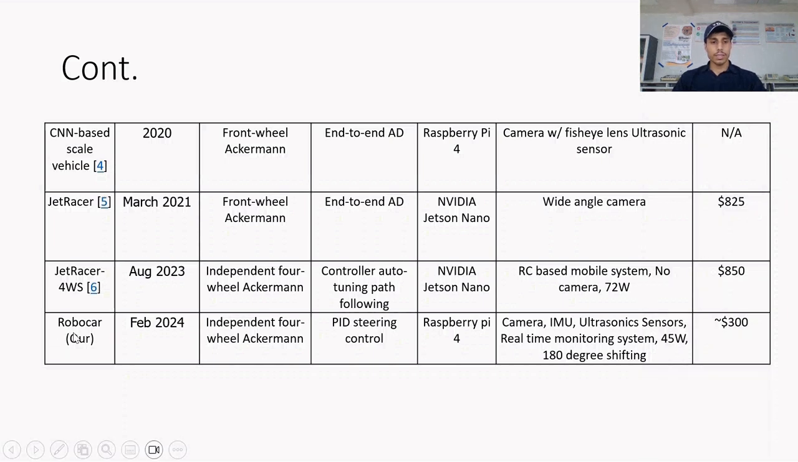Now, if you see our RoboCar, it uses independent four-wheel Ackermann steering system controlled by a Raspberry Pi 4 with additional onboard sensors for real-time monitoring. This combination makes our platform unique and valuable for educational purposes, offering a comprehensive learning tool for understanding advanced vehicle dynamics and control systems. It's cost-effective, versatile, and designed specifically to enhance the educational experience by providing hands-on learning opportunities in four-wheel independent control.